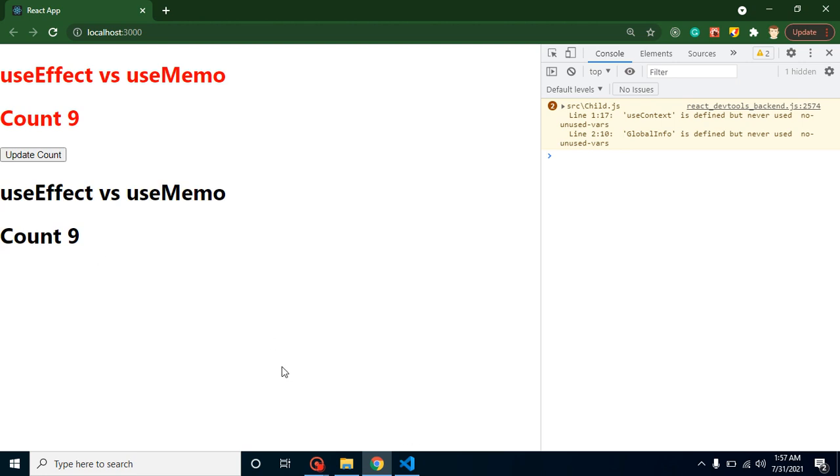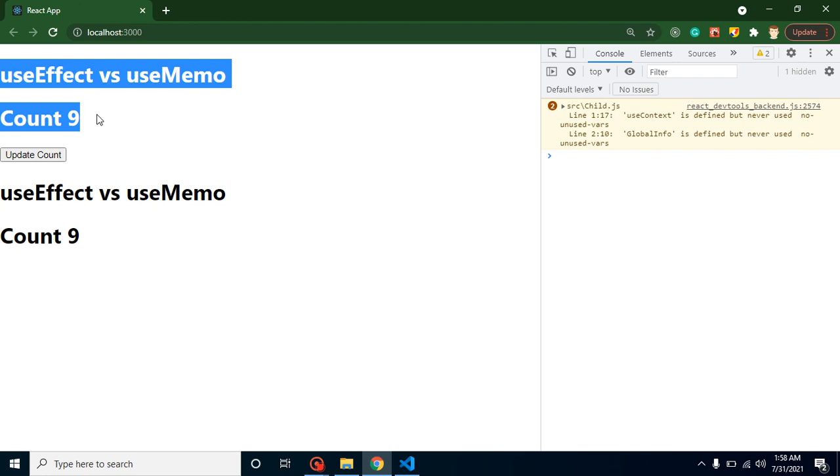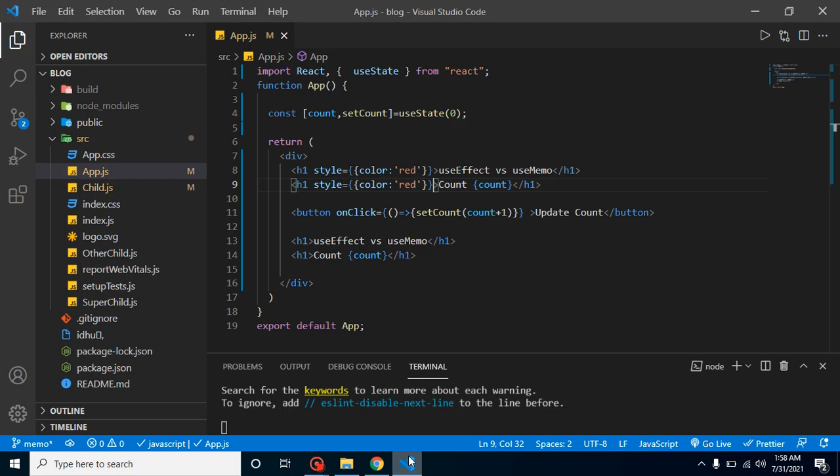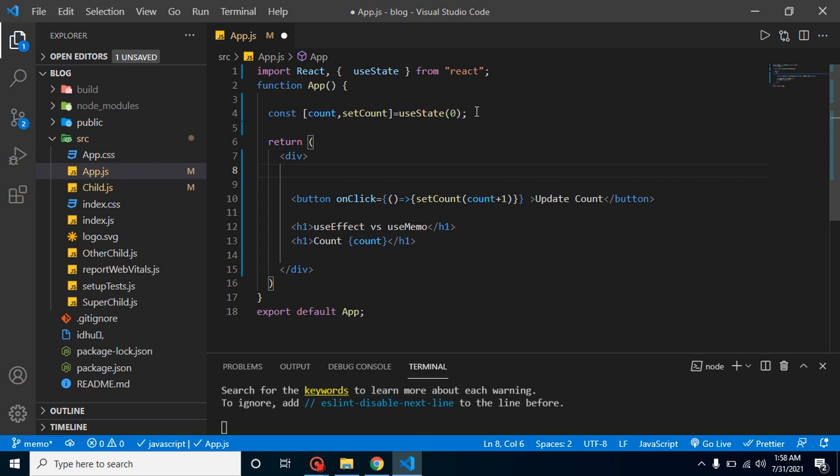In the case of useEffect, we cannot stop a specific part from updating. It can only re-render the whole page, right? But with the help of useMemo, we can stop the re-rendering of a specific HTML part, and that's what we are going to do in this video. All right, so let me get this part inside a useMemo.